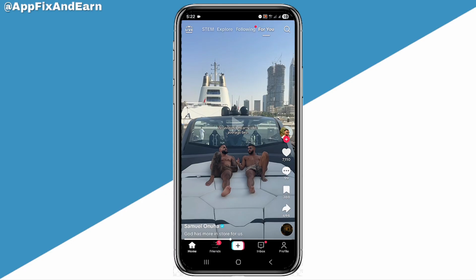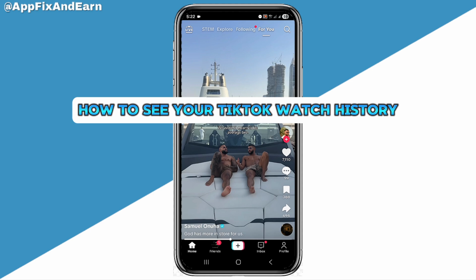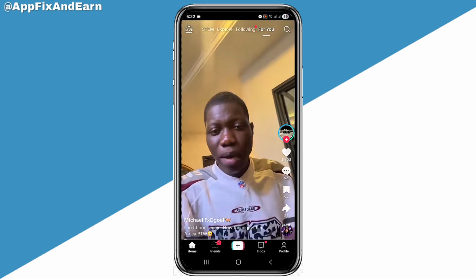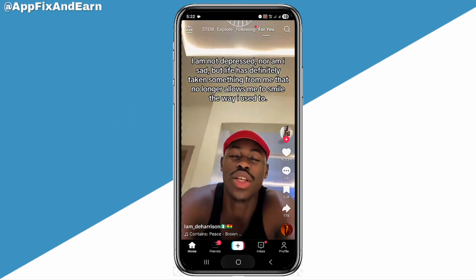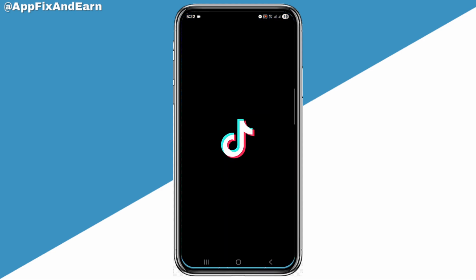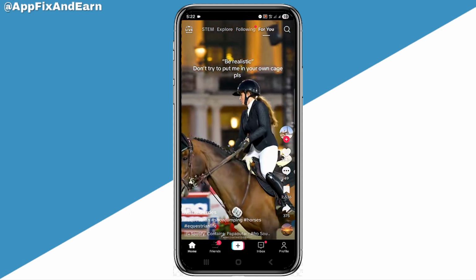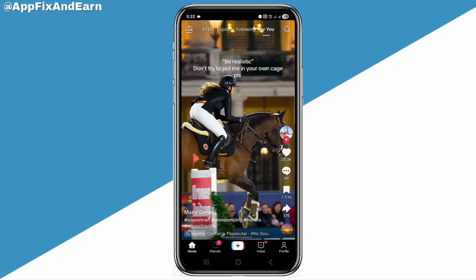So in this video, I'm going to be showing you how to see your TikTok watch history. So if you've been scrolling on TikTok like this and suddenly you moved out from TikTok or cleared TikTok from your background and going back to TikTok like this, you're unable to see the video you were actually watching. So this is how you can see your watch history.